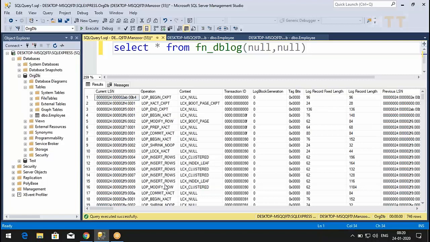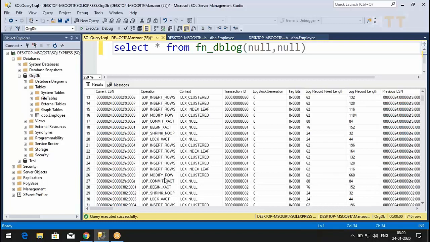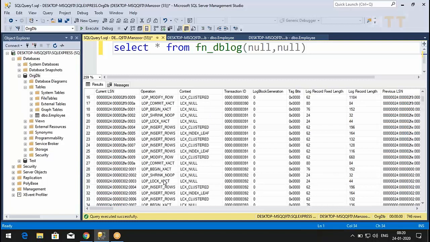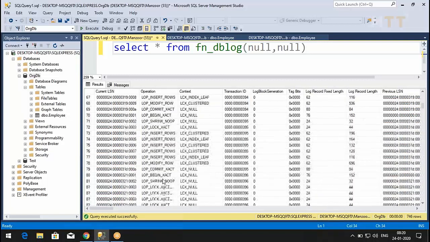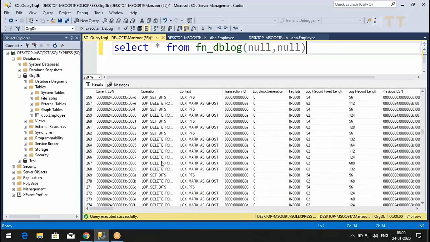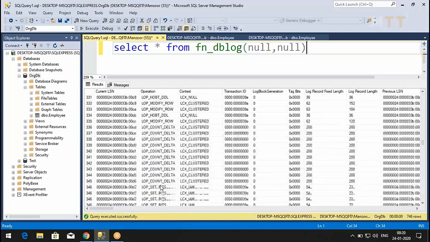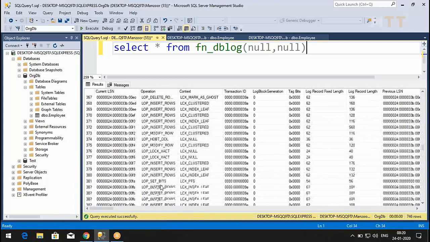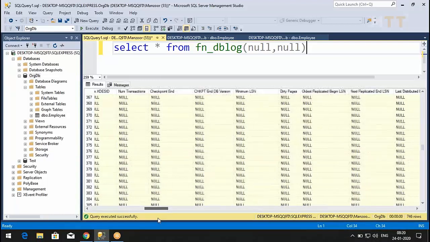We inserted rows. So you see that inserted rows, you have that information. We modified some rows, we committed some changes. So lot of log entries, whatever we have done, it is available here. We deleted few rows, right? This is about this particular database. This log file information is related to this database, not to all databases.